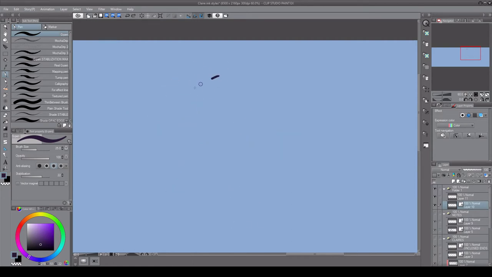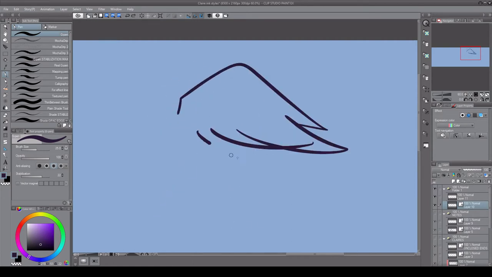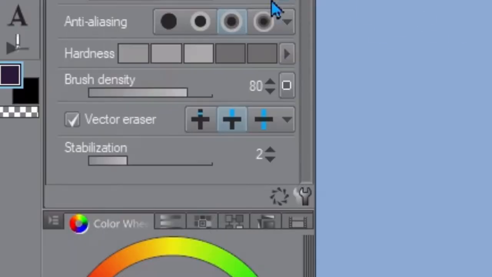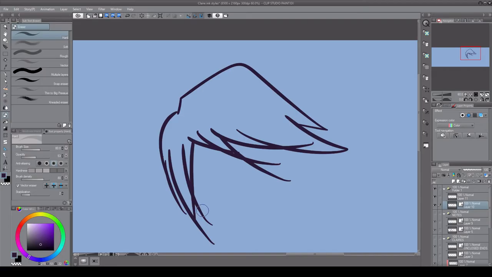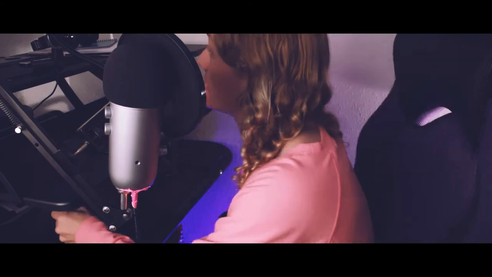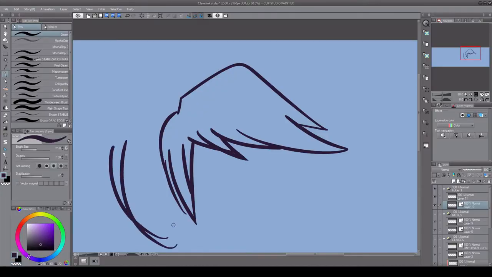Let me just draw a hair really quick. Let's say I have a character's hair here and I'm not being careful to make the lines match up perfectly because it doesn't actually matter. Watch. I can just go to the eraser tool, make sure this is selected, then just take off anything extra with a single tap. Go fast, erase the things that crisscross.